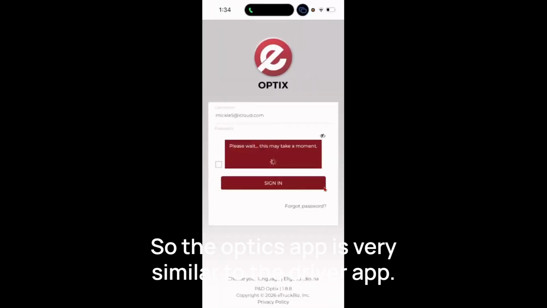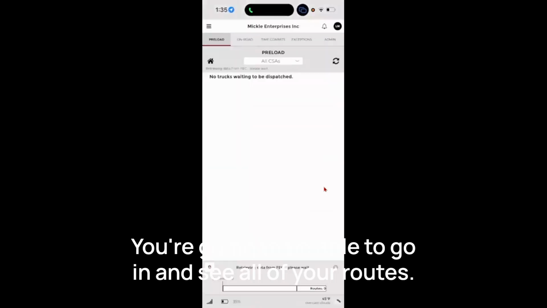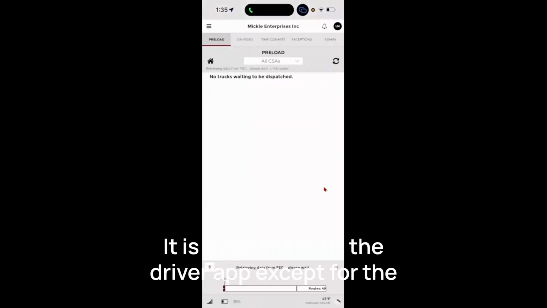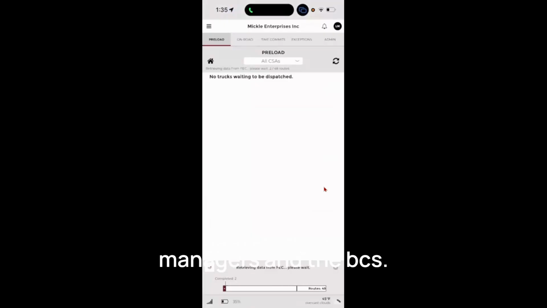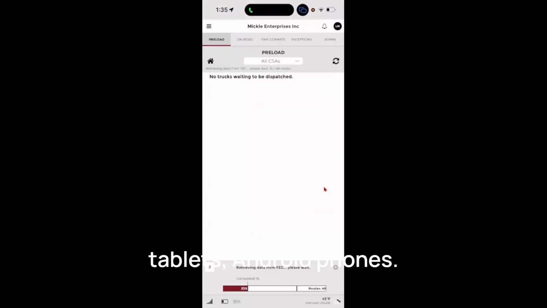So the Optics app is very similar to the driver app. You're going to be able to go in and see all of your routes. It is very similar to the driver app, except for the managers and the DCs and the AOs. You all can see everybody. It is accessible on an Apple iPhone, iPad, Android tablets, Android phones.